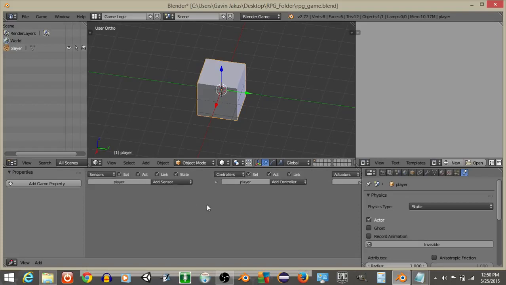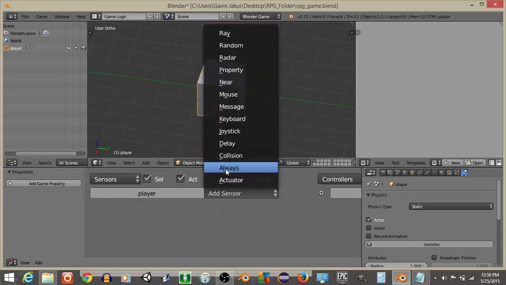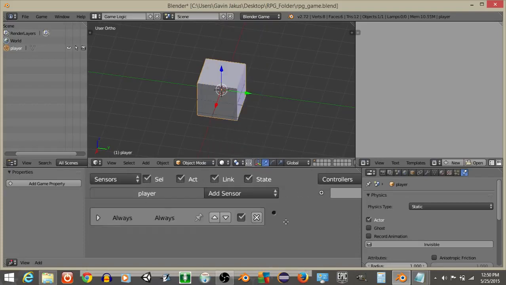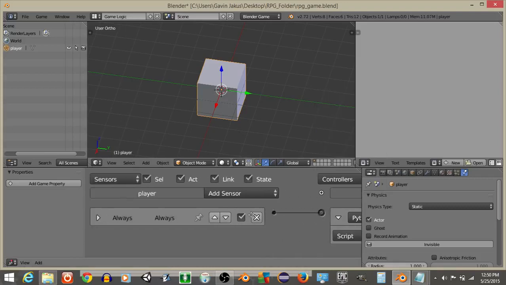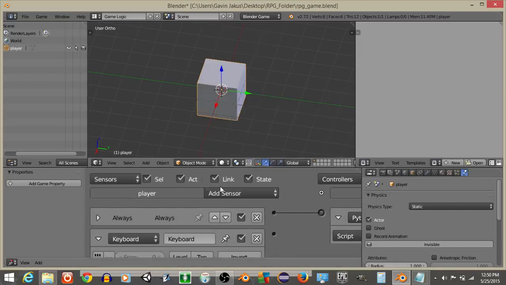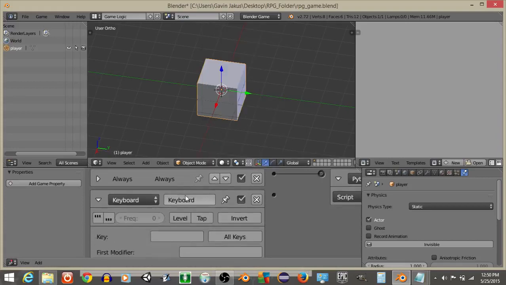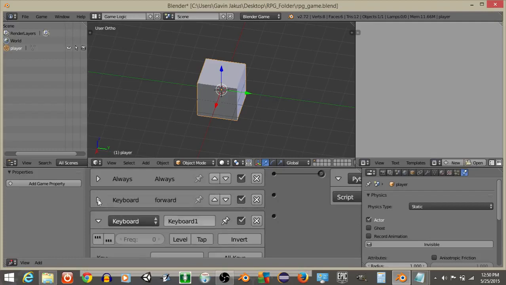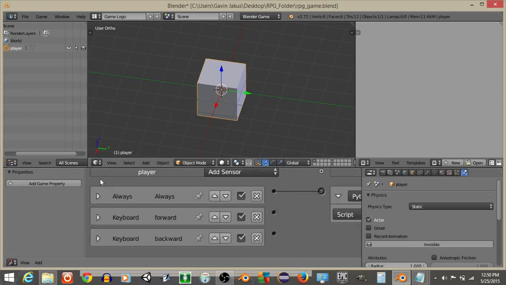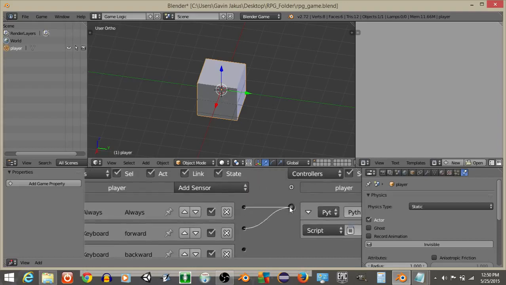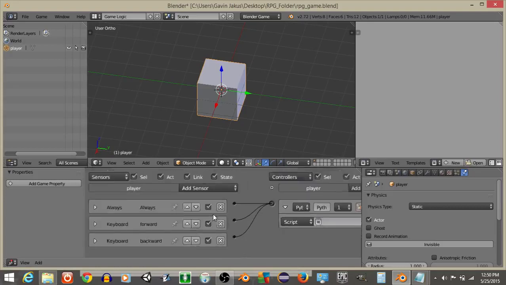And what we're going to do is add an always sensor and connect this to a Python controller. And let's add 2 keyboard sensors like this. This first one will be called forward. And let's have the W key. This next keyboard sensor will be backward. And let's have the S key. I was going to put negative W key, but that's not a real thing. Alright, so let's connect these like this.